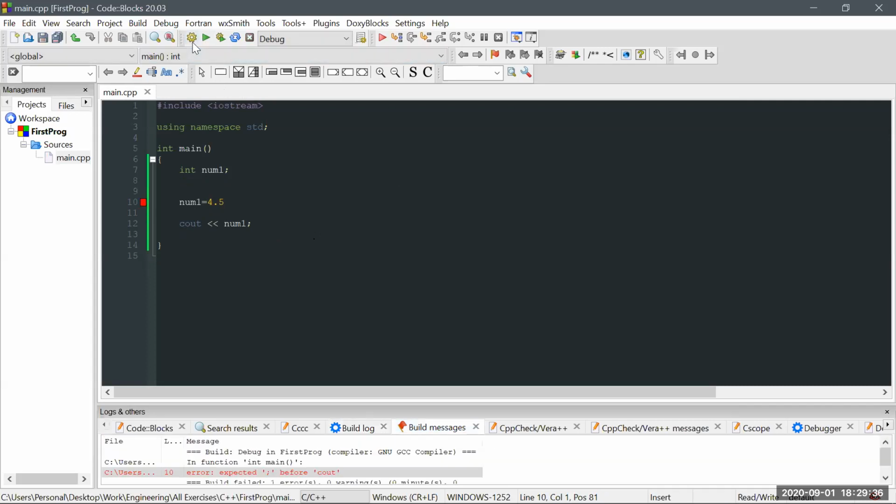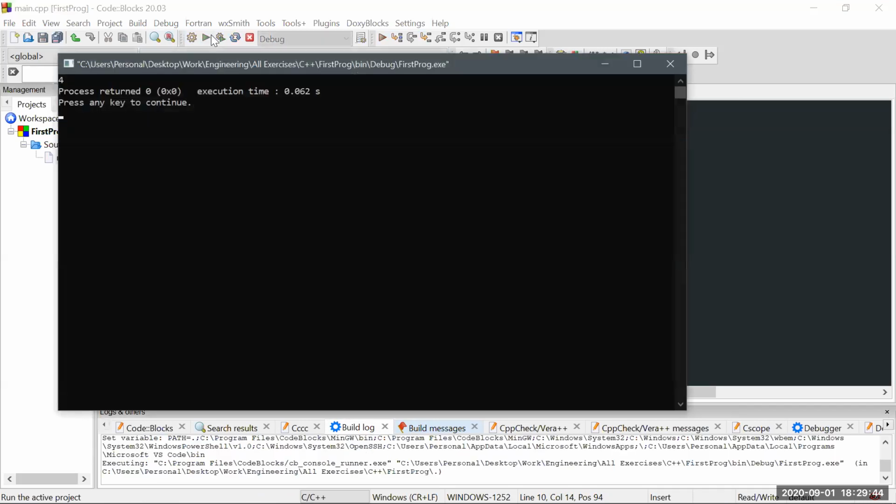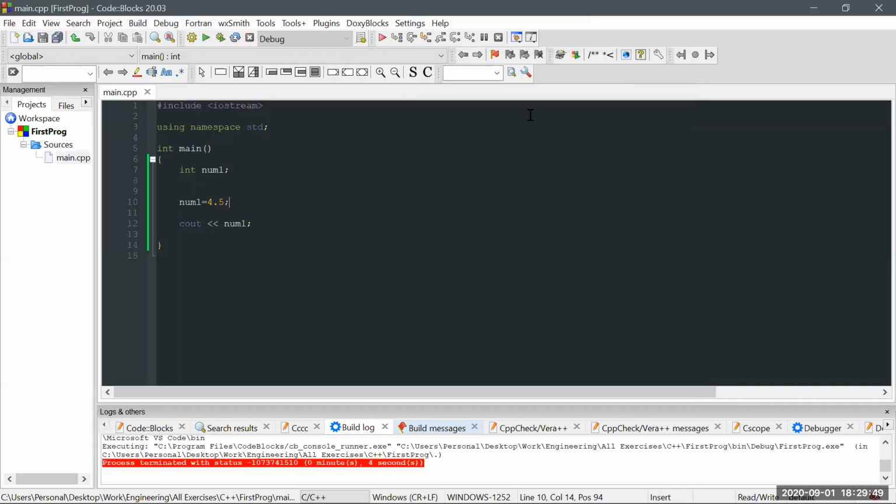So if you're going to build and run that one... oh, but by the way, you need to have a semicolon in the assignment. So build that one, and if you run that code, you can see that it is only 4. So you have to be careful. What you declare here must also be the type of values that you are going to store.